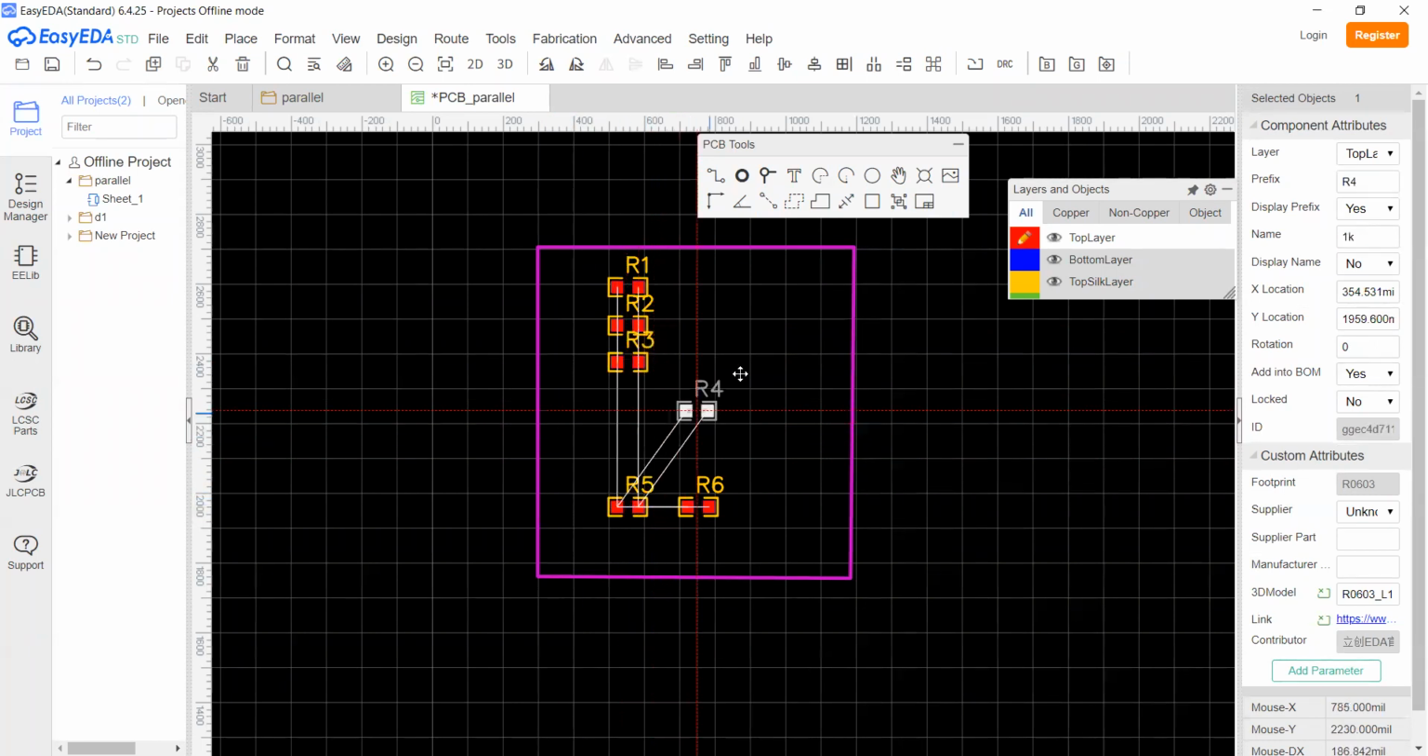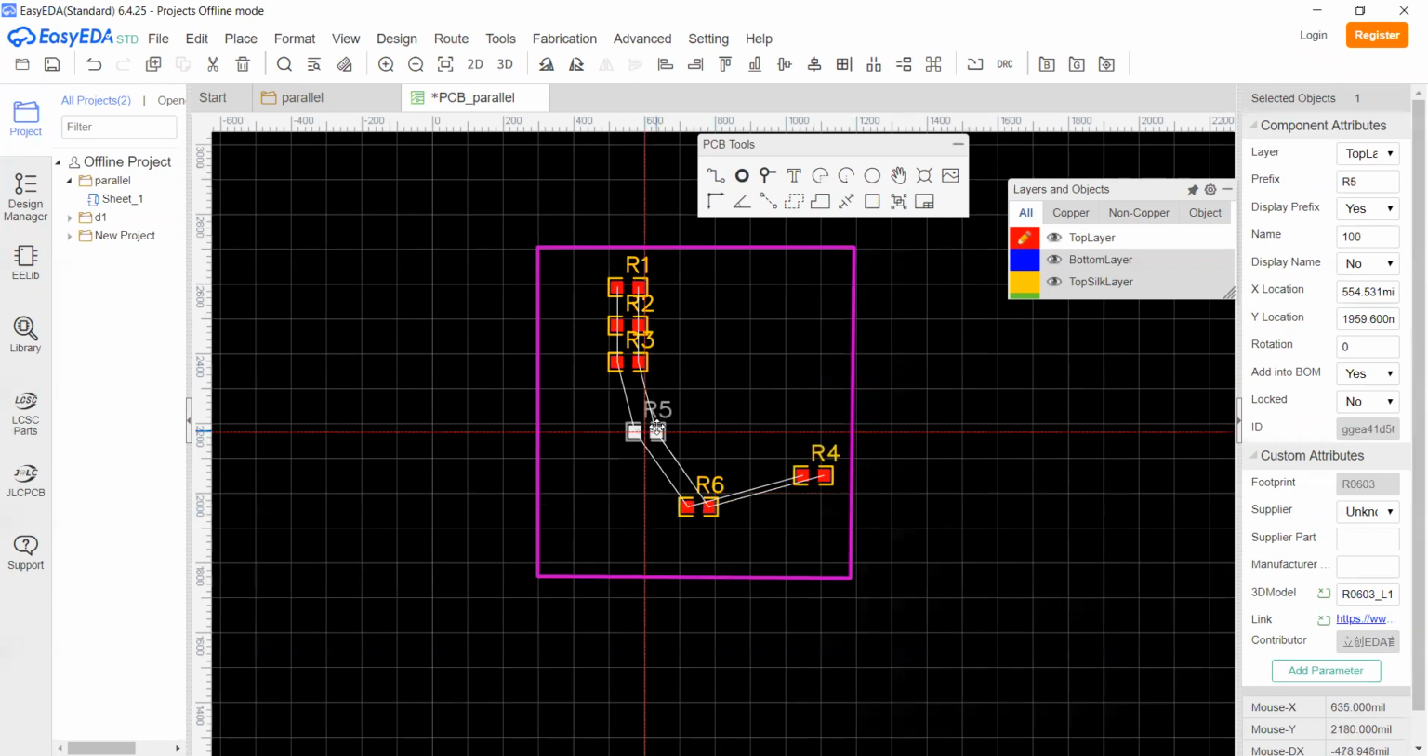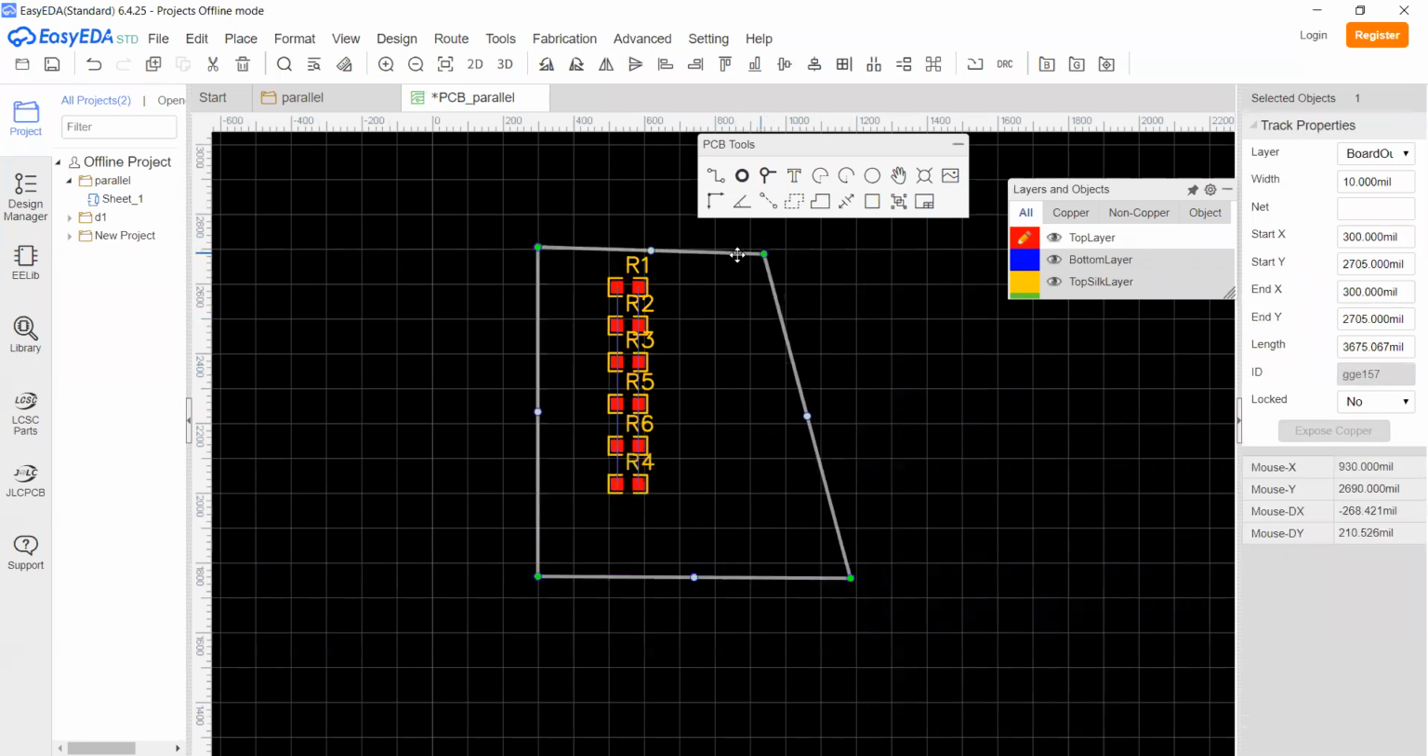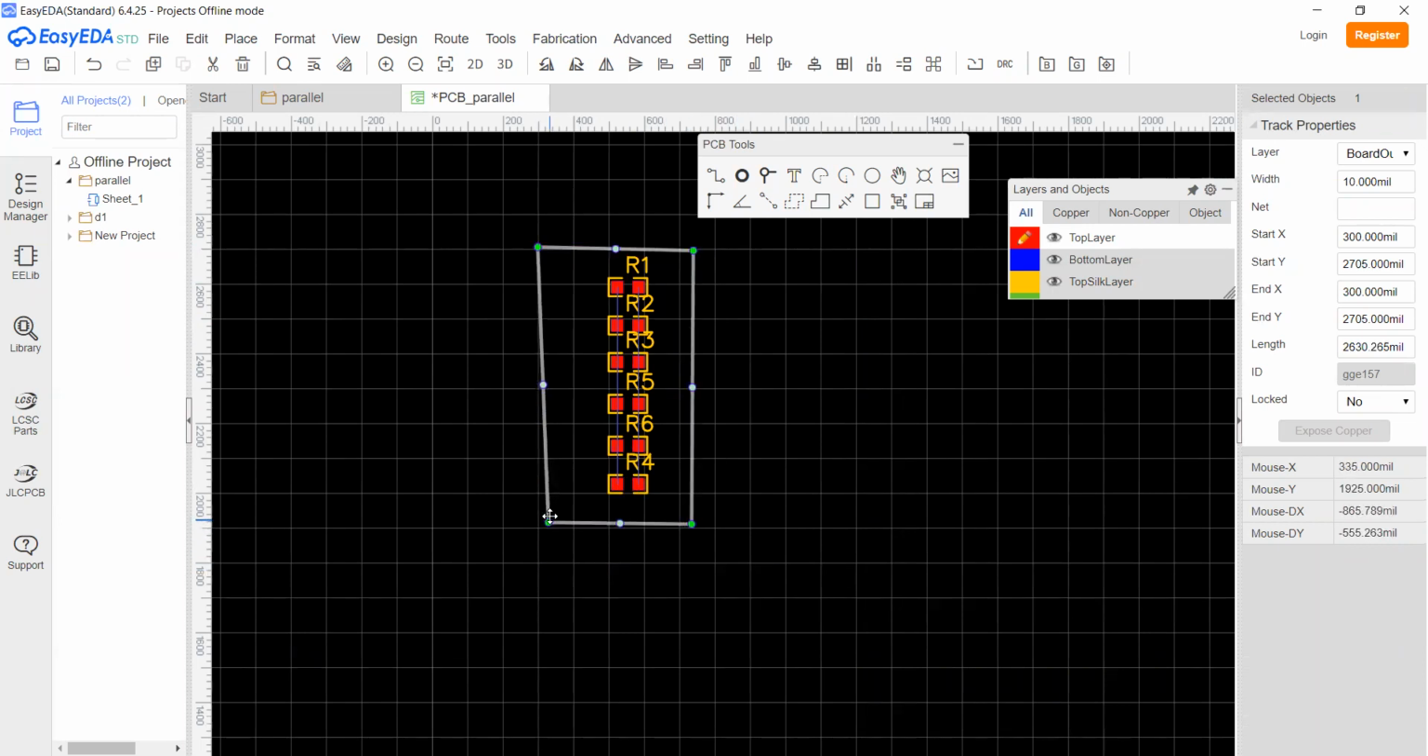Tapos, R4, R5, R6, and R4. So, mapapansin nyo na sobra naman yung ating PCB. So, pwede natin siyang bawasan para lang mag-fit doon sa gusto natin. Pero depende sa atin kung gaano kalaki yung PCB design na gagamitin natin.